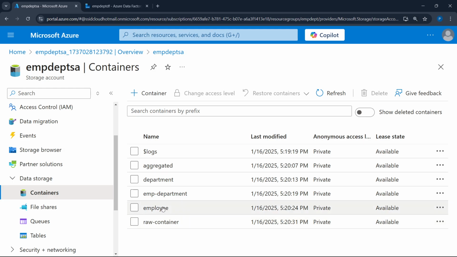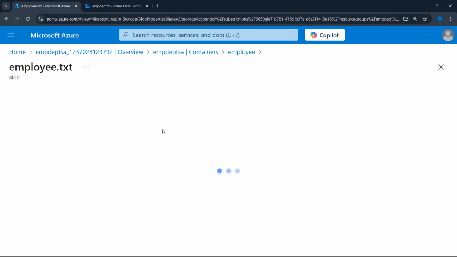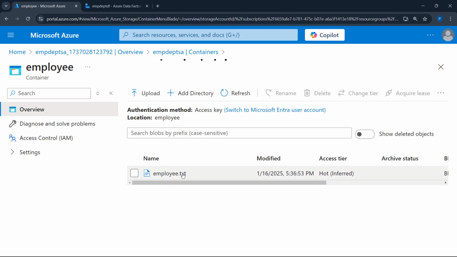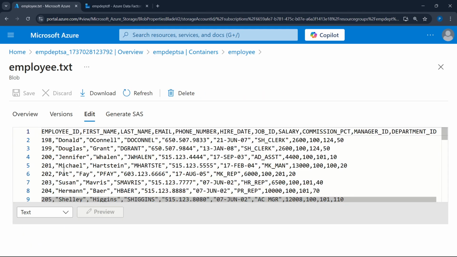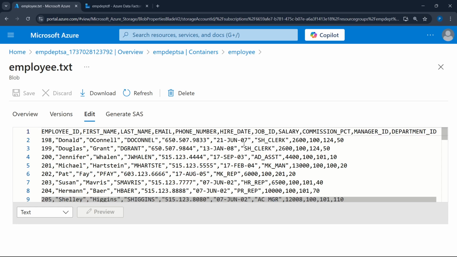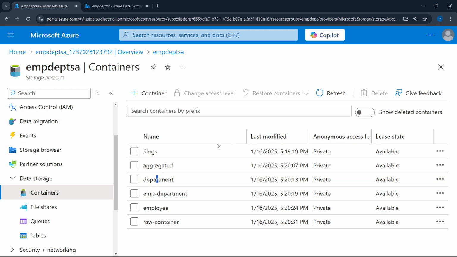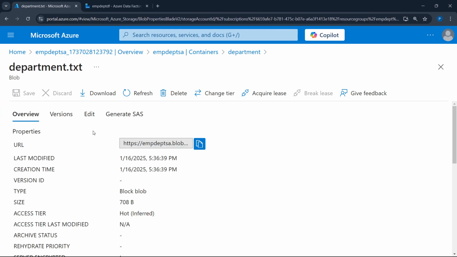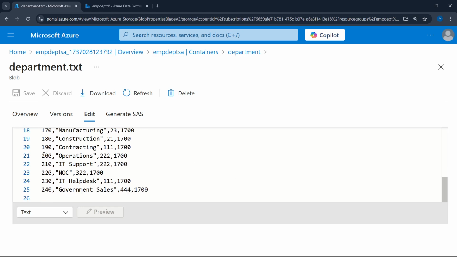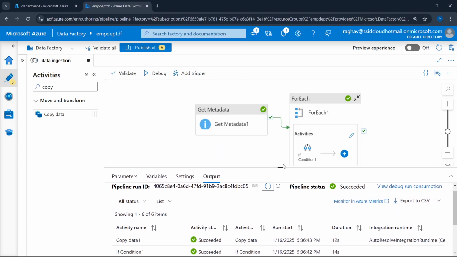Now let's check. So let's go to the employee container. Here you can see a file named employee.txt. Let's wait for it. And here you can see it's in CSV format, but just the name is .txt. You can convert it to CSV format easily. Now it will be the same for the department container. And here you can see it's converted from JSON. So let's go back.